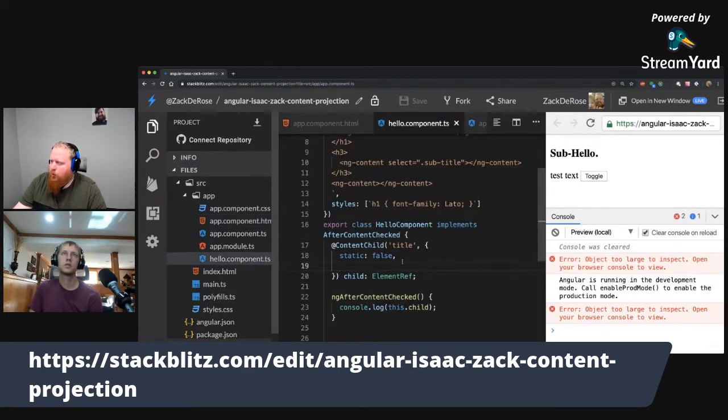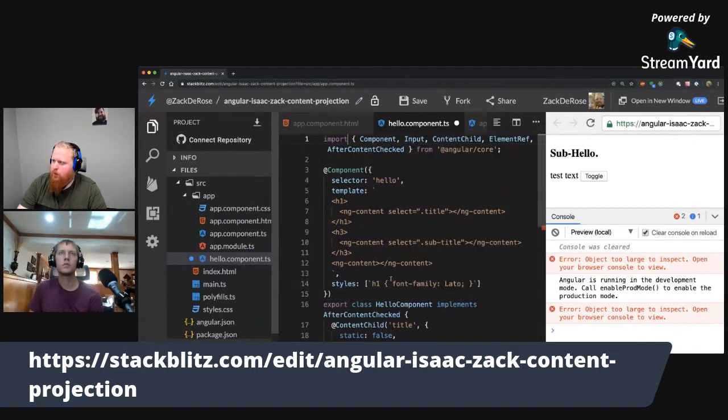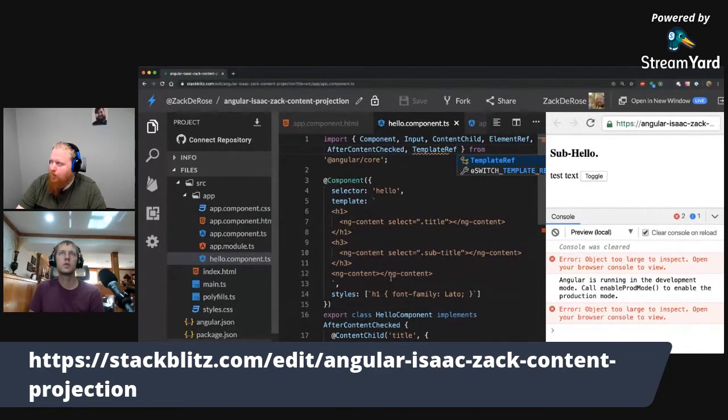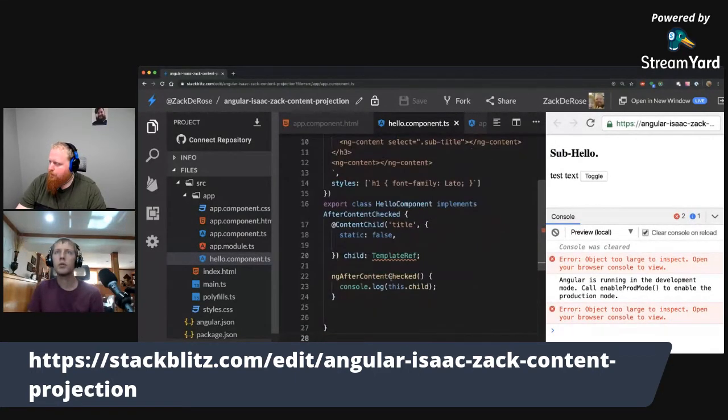Okay. So now this is no longer an element ref. This is now a template ref, right? Yes. Let's add him up here. There you go. And then it's going to complain probably because it needs to be a generic template ref any. Yeah.